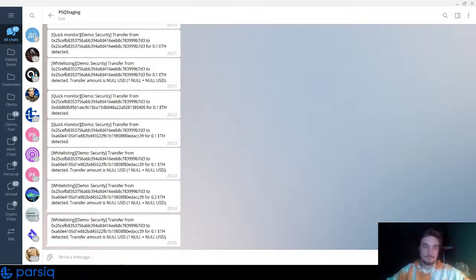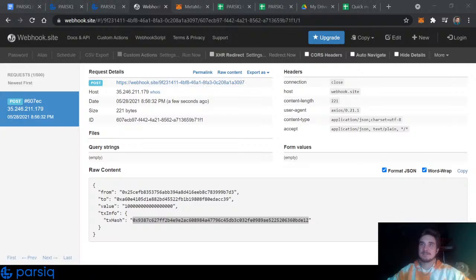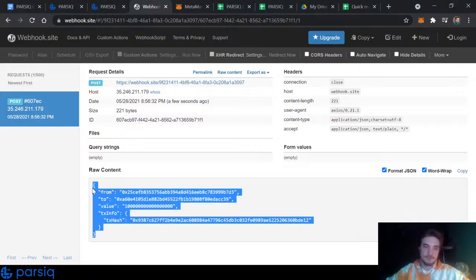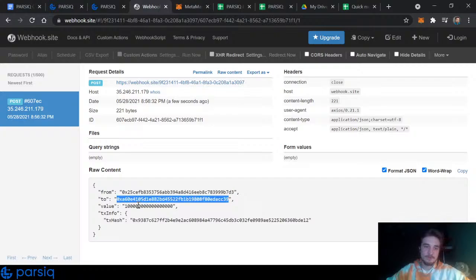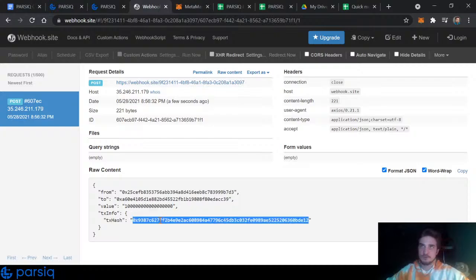Yeah, I'm not showing you the screen. Sorry for that. So this is what I was going to show you. This is from, this is to, this is the value of the transaction in wei, which is 0.1 in ETH, and this is the hash of the transaction. So this is how it works. You can connect it to your own web app, and you can do whatever you like with that.